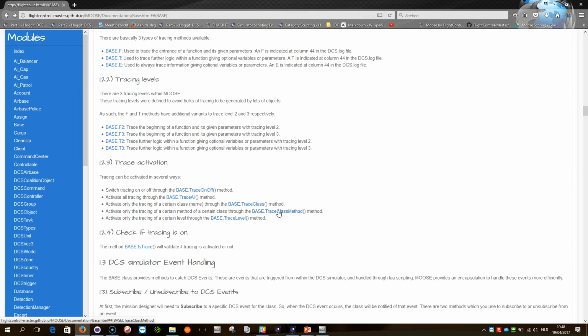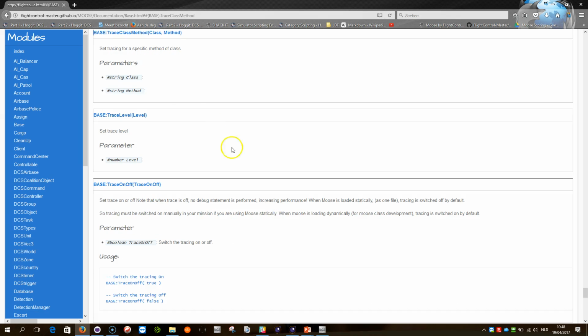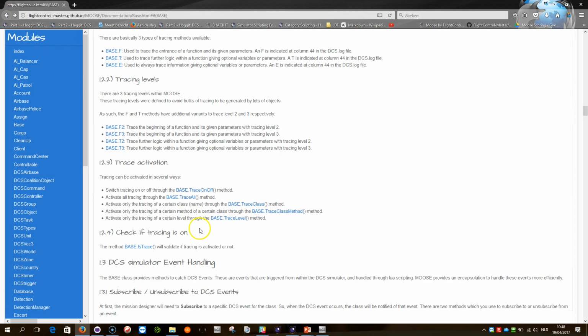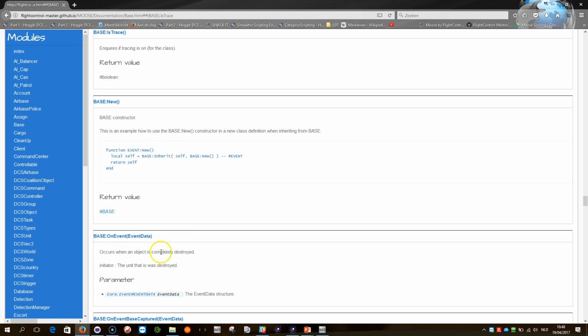You can even trace a method. So within a class, there's a certain method, and you only want to trace the logic of that method. You can do that with this API. And then the most important, I think, is the trace level. You can say I would like to see the output on level 1, level 2, level 3. You can check if tracing is on with the method isTrace, which returns a boolean, true or false.